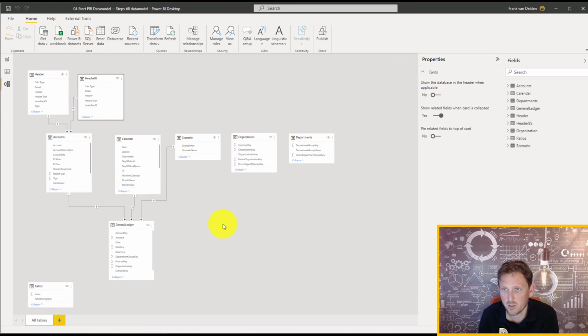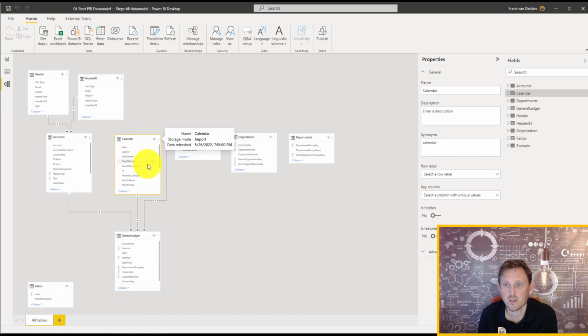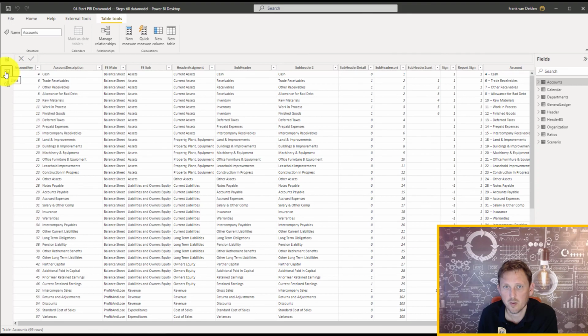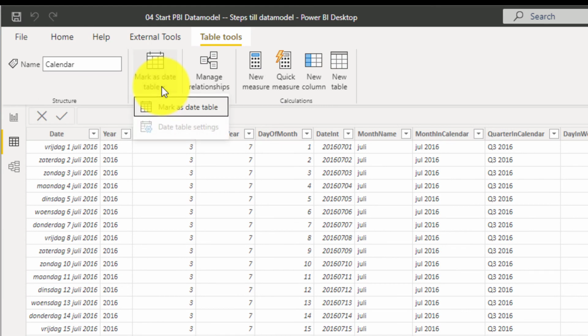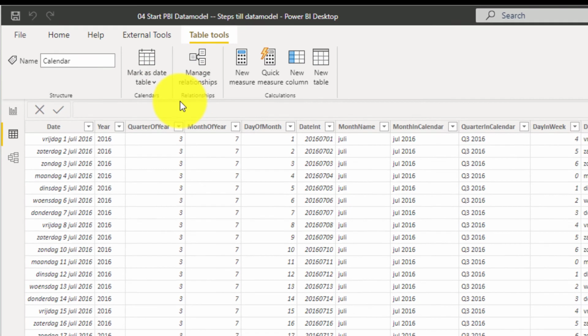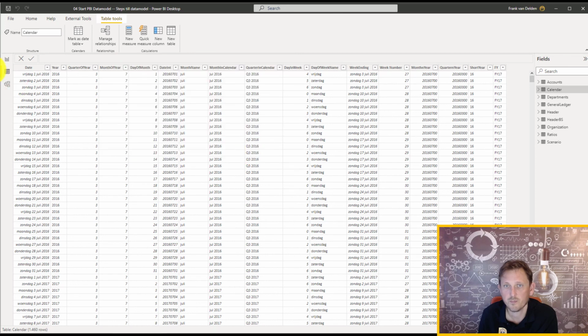You can tweak it so it looks a little bit prettier, and now we're gonna save this as our data model, but we have to make Power BI aware that the calendar is our date table. So we have to go to the tables and select the calendar table, and say, hey, I want to mark this table as a date table. And then it also asks, okay, which column is the date? Well, that's the date. Okay, checked.